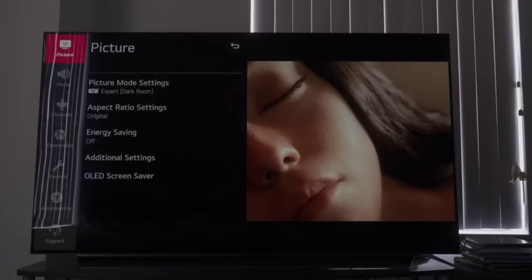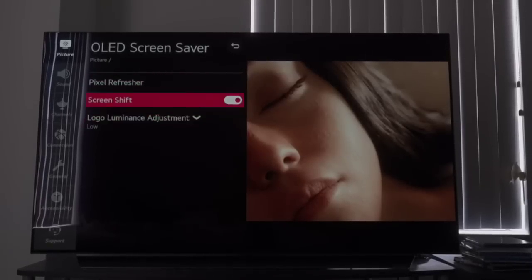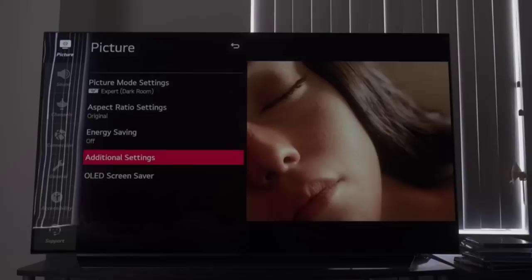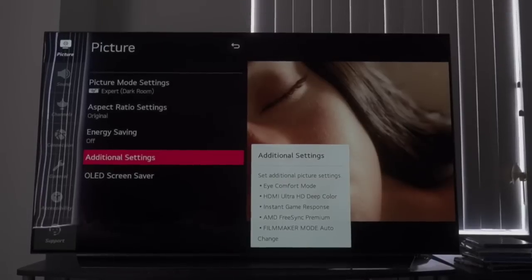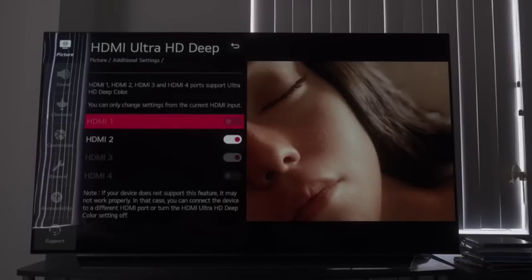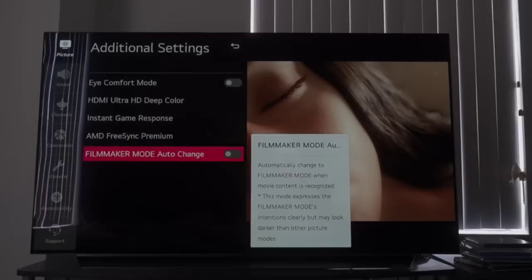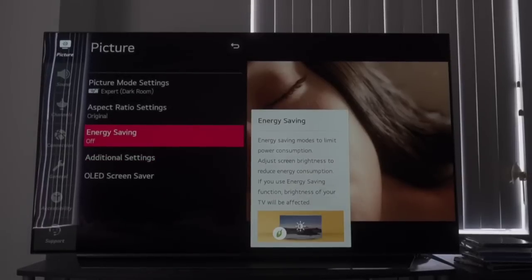Now, we go up into our picture settings. This is where things get a little worse for LG because of Rtings. Okay, so this stuff is default under the OLED screen settings, or the screensaver settings. The additional settings, we have eye comfort mode off, HDMI UHD deep color, we have that ticked on. All this stuff is off by default. Energy saver mode is off.